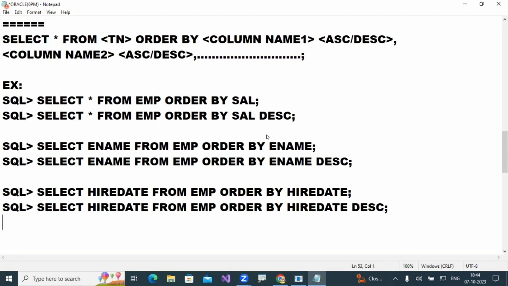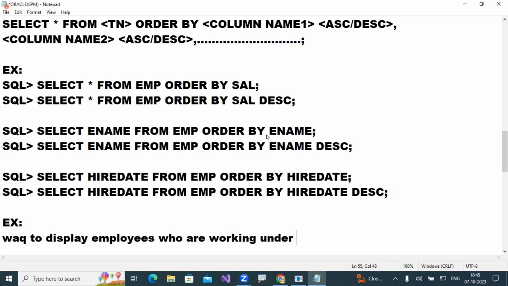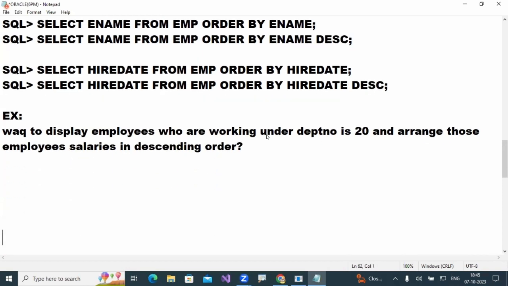Right, and let's take some query examples. Write a query to display employees who are working under department number 20 and arrange those employees' salaries in descending order. Arrange those employees' salaries in descending order.